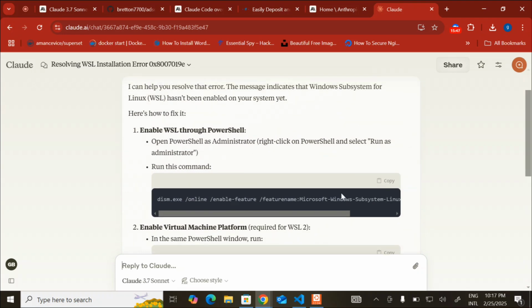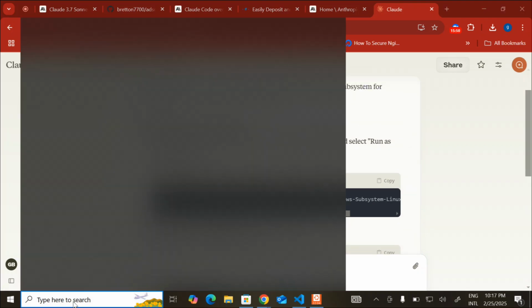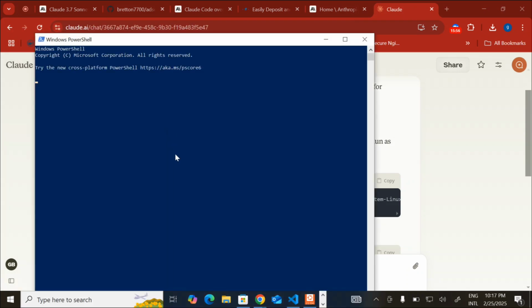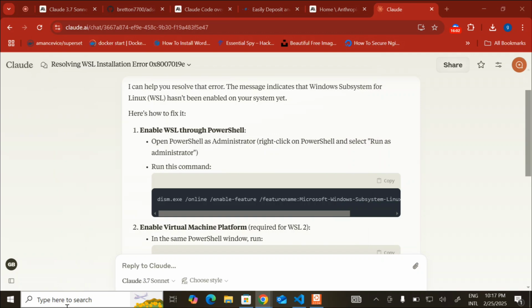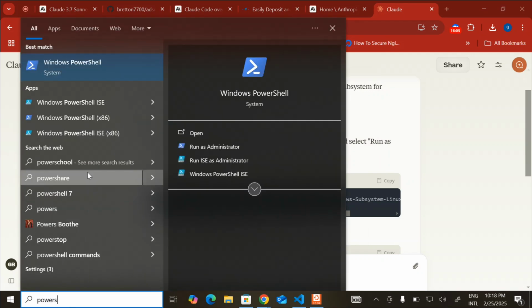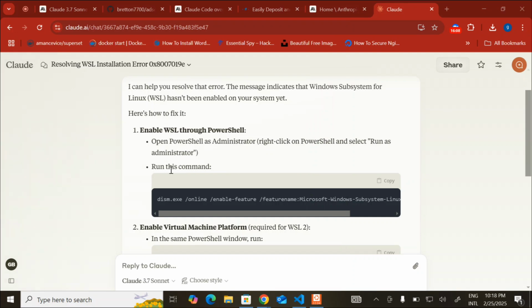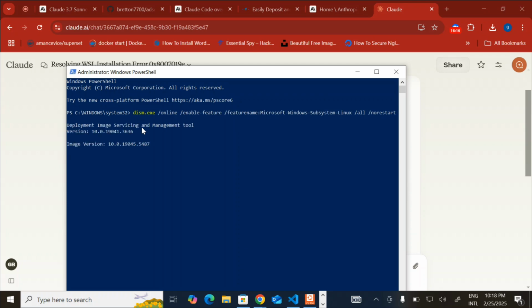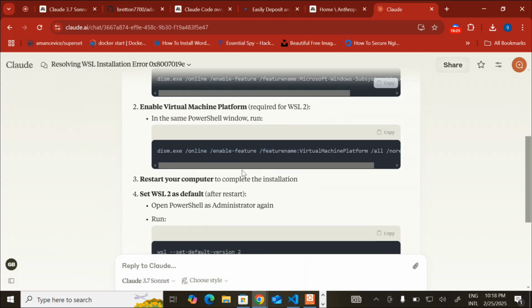What the hell is this? Okay. Let's see. PowerShell. Nope. Looks like that. PowerShell. Let's admin. Yes. So we're just following the AI blindly. So let's say enable virtual machine WSL2.